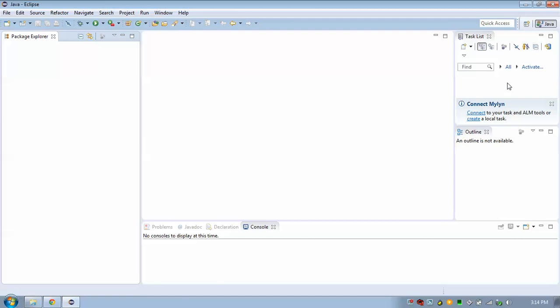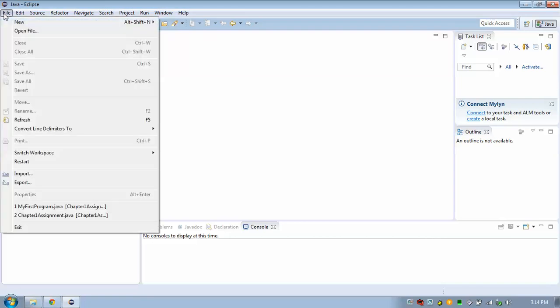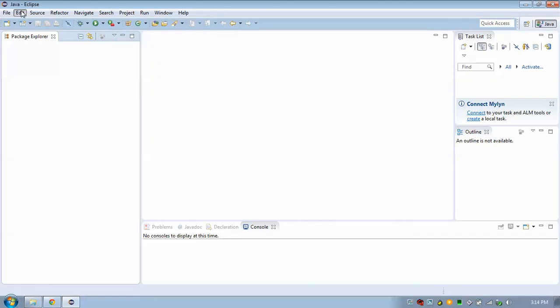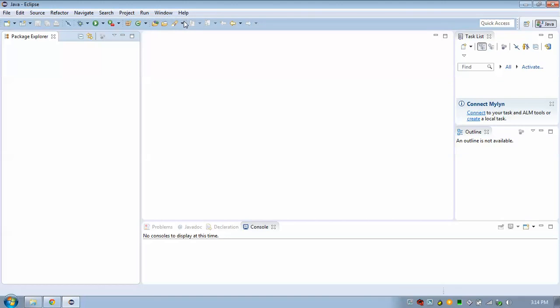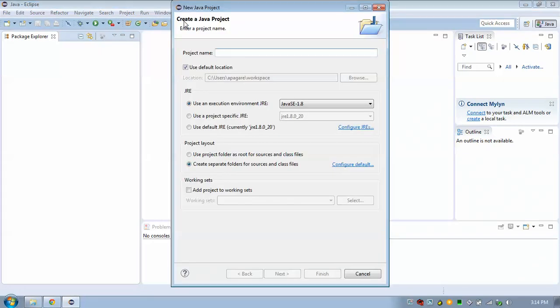These are different sections of Eclipse which we may not need in our classroom projects, but as you are working in real life, you will benefit tremendously with these sections. To start the work, we will go to File, New, and Java Project. So nice and slowly, I am using my mouse to click on Java Project. When I do so, I'm asked to give a name to a project.